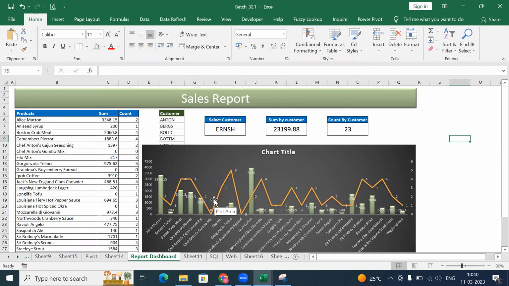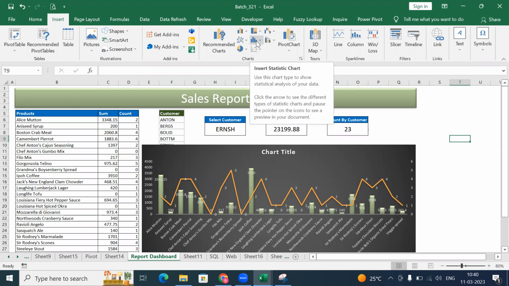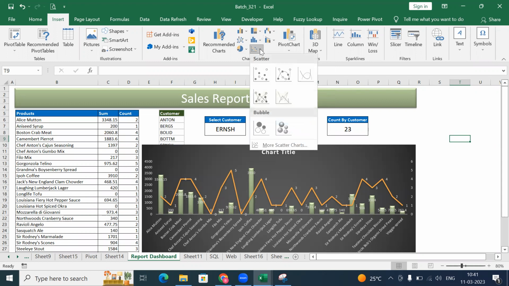Okay. So in Insert, there are many options. You can create any chart. So you have line chart, you have pie, you have tree map, bubble chart, scatter. You have many charts.